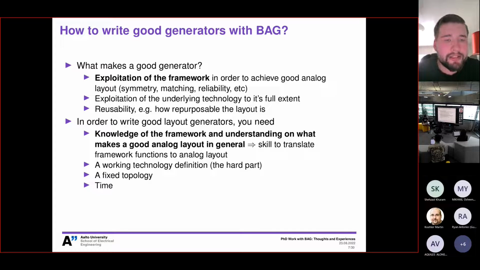And the last thing that you will need is lots of time. Time is certainly required once you start writing the generators. And hopefully that time investment is paid back if the generator is repurposable somehow, so you can hope to use it across multiple designs.